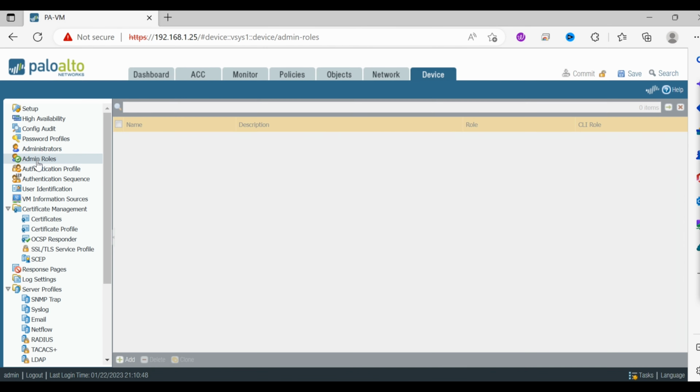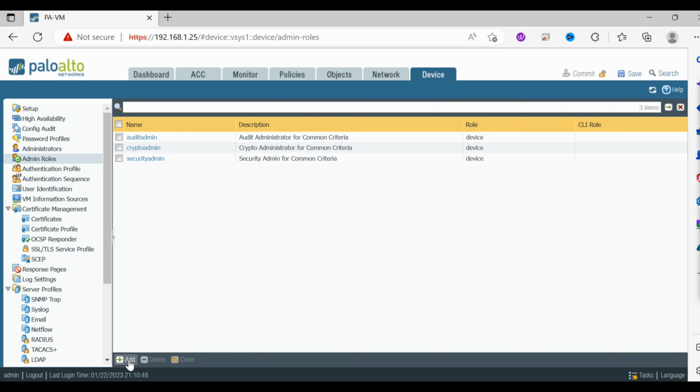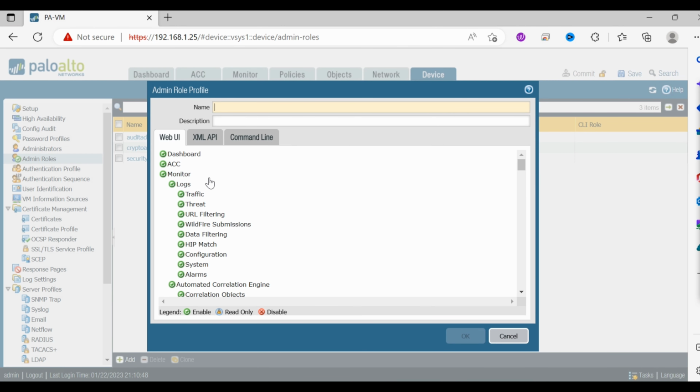Now let's come back to the admin roles. Here if you click add, you will see the role settings. This is the list, just one of the 15 pages we have for the role configuration web interface options. For example, if you create a role, say test, I just give the name, and then choose what things you want here so the admin can see those.